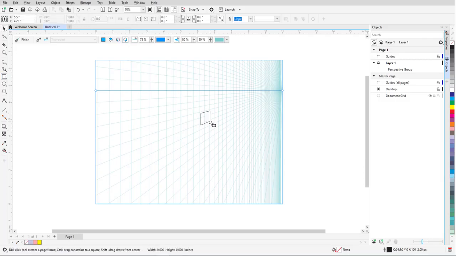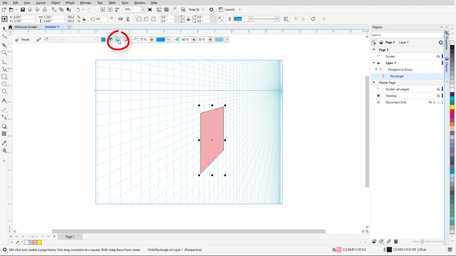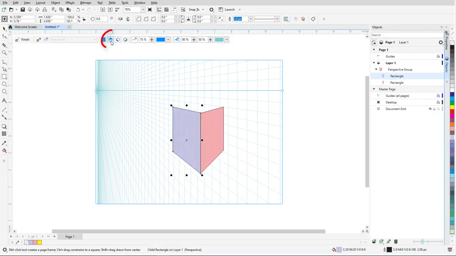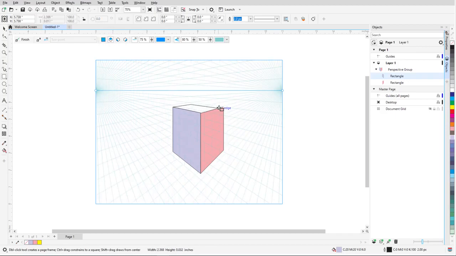Now with the rectangle tool, I'll draw the right side of the box. The next rectangle will be along the left. I can snap to one corner and adjust the other edge to fit. Finally, I'll add the top rectangle, and in this plane I can snap to both corners.